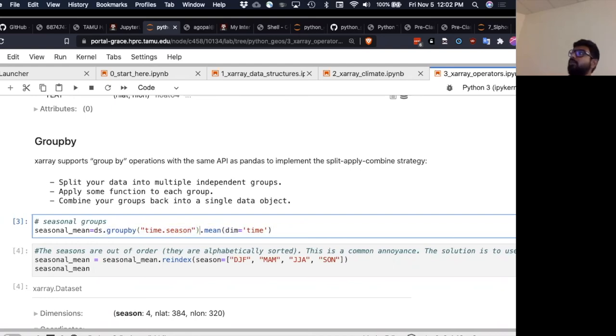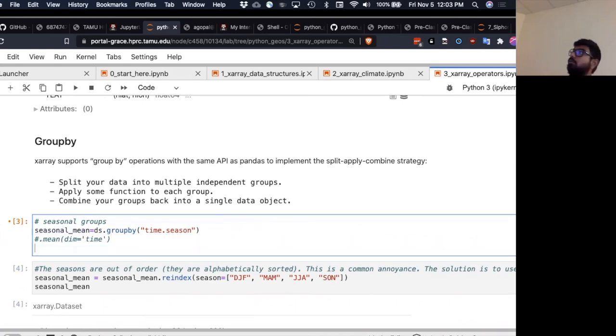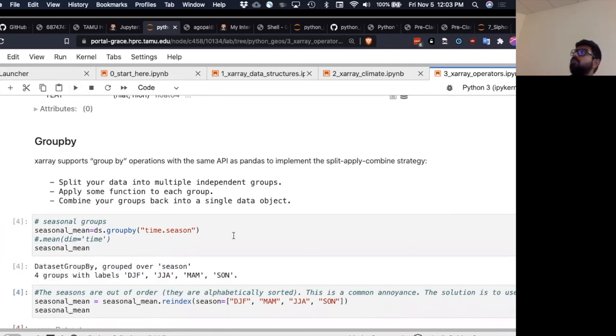Actually, what I'm going to do is show you what this looks like. So when we do this, the dataset group by, instead of having the 1200 time dimensions, it's now grouped into four seasons. So December, winter, spring, summer, fall. The next operation is the dot mean, right?